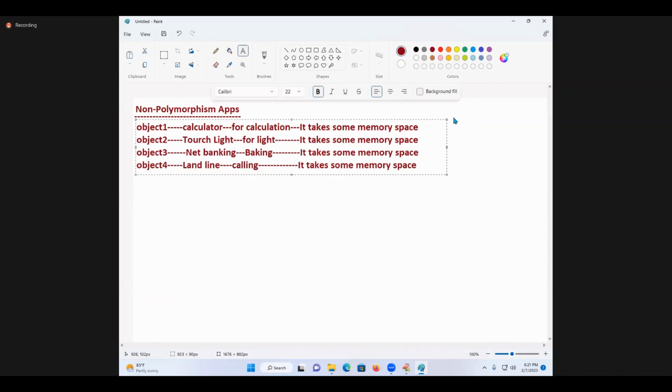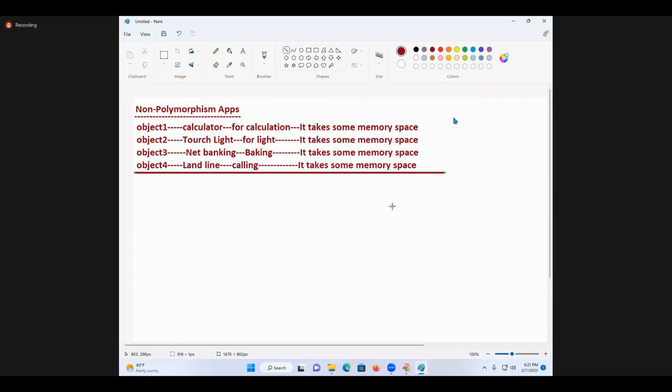So in my daily life, how many components are around me? So many objects. Are they taking separate memory space or not? Yes. So this is called a non-polymorphism application. I don't want this. Now you tell me, without any delay, with polymorphism applications. With polymorphism, just apply your intelligence and I hope you can answer my question. Instead of these four objects, with one object I can do everything.